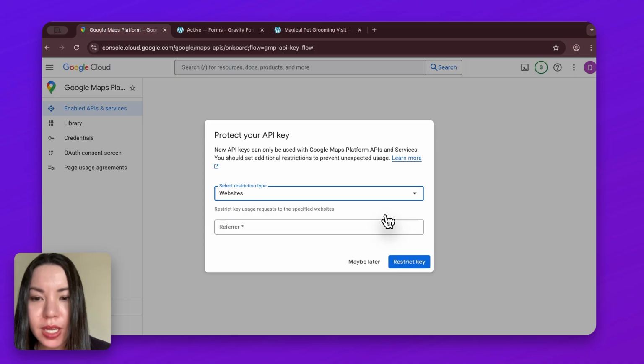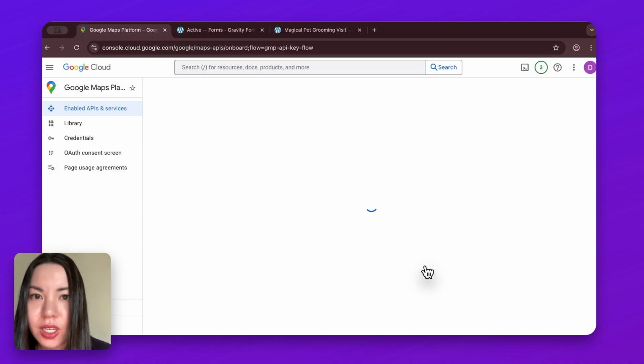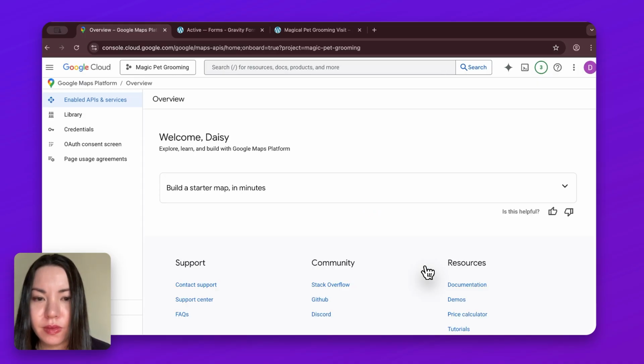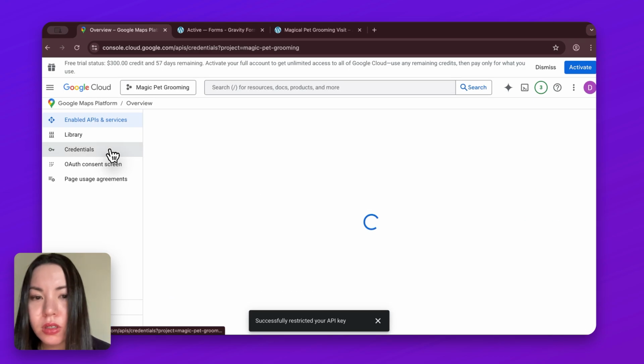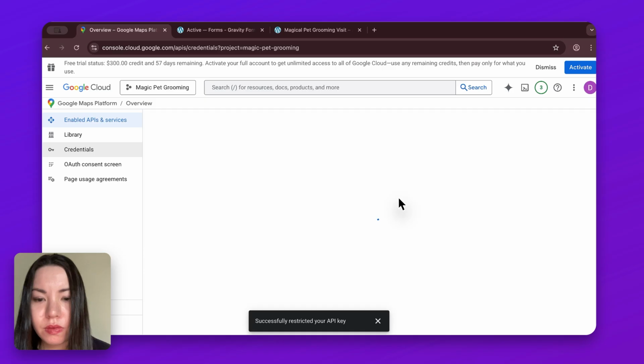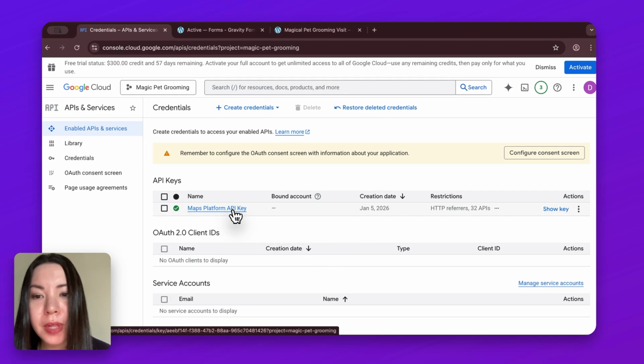We will click on websites. Here where it says referrer, this is where you will be putting your website domain. Then you click restrict key. We then need to go to credentials. I'll click on Maps Platform API key.